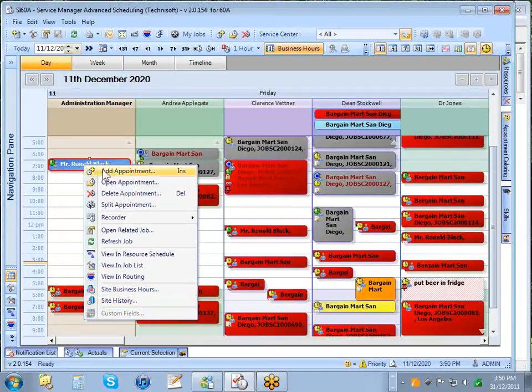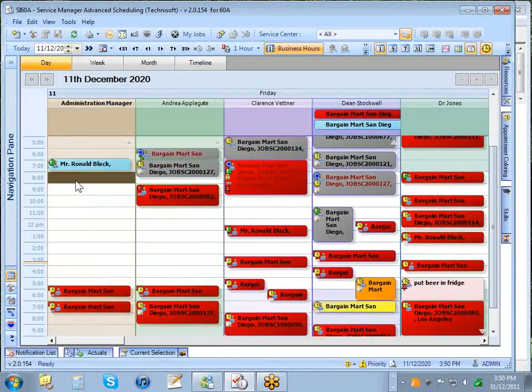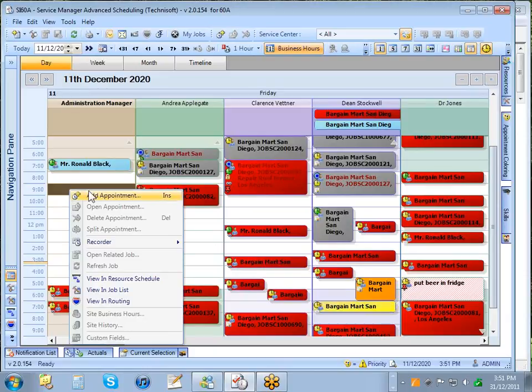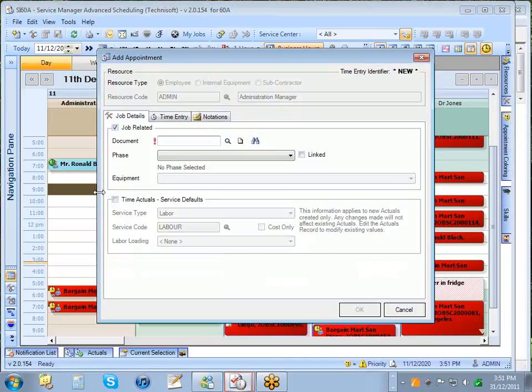So let's start by adding a new appointment. To add a new appointment, just click a blank area where that person is free at that time. You can draw more than 1 hour if you wish, or modify the time right to the minute. Right-click and insert an appointment.